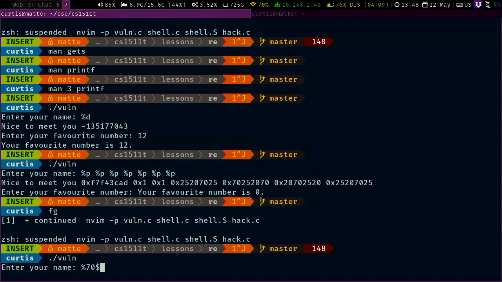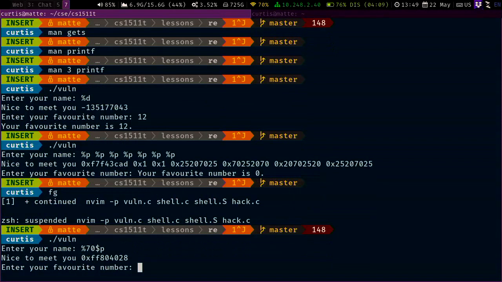I can specifically say get me argument number 70 and show it to me as a pointer. That pointer there tells me exactly where something in my stack lives. It tells me where the stack frame for main is. Once I know that, I know where everything else in the stack is. And I can deduce it all because I have a copy of this program, so I can map it out.